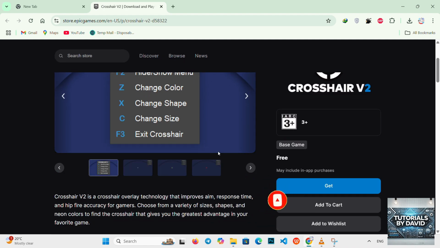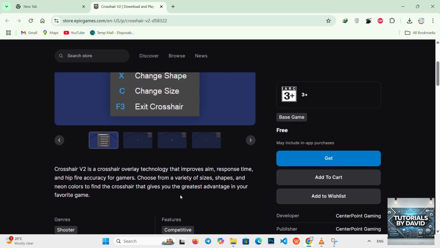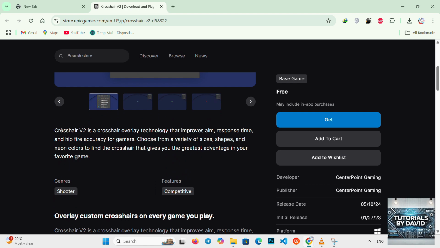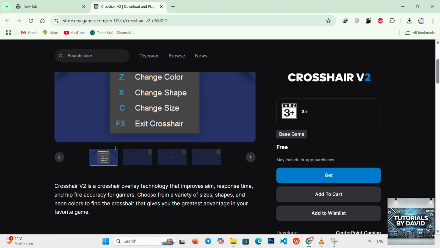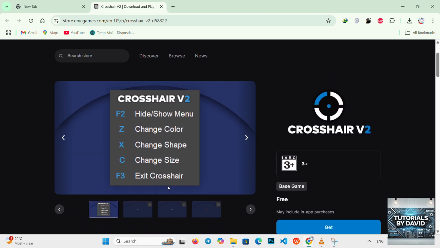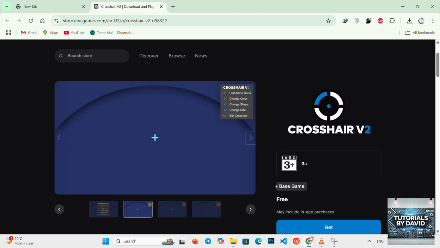Step 2. Configure Crosshair V2. Open Crosshair V2 and launch Fortnite. In Crosshair V2, select your preferred crosshair style, color, and size. Next, position the crosshair overlay to align with your Fortnite gameplay.